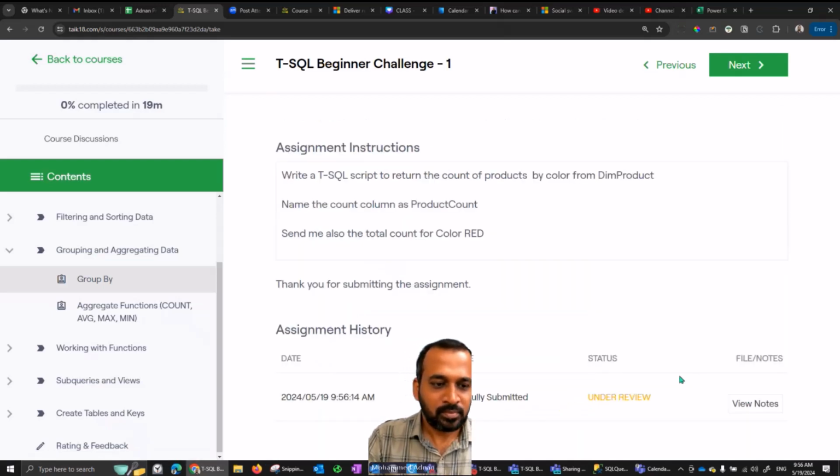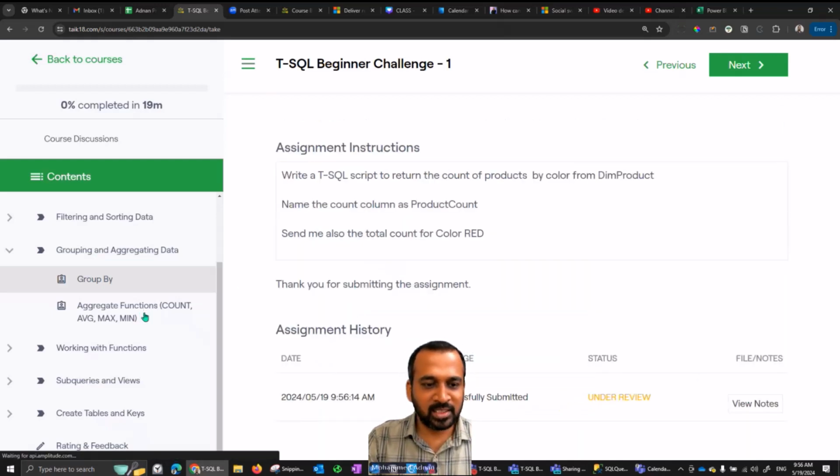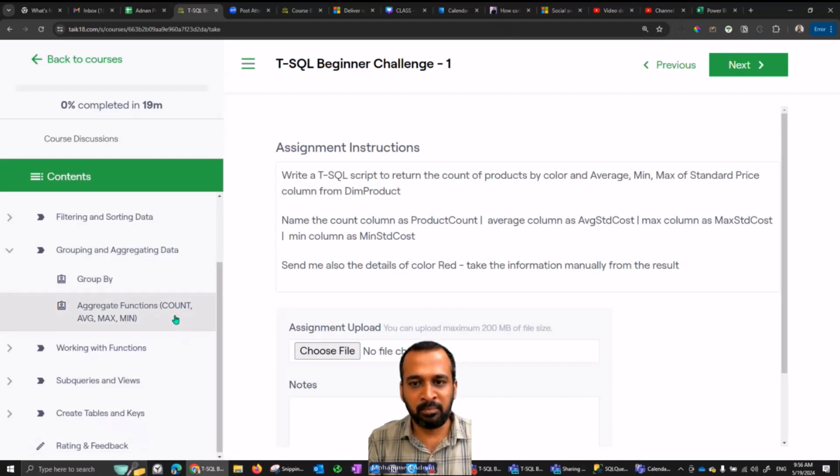That's pretty cool. So the next thing here is aggregate functions, which are count, average, maximum, and minimum. This is going to be helpful for you in your real-time projects also. There may be certain requirements from the business that we need the average of certain things, the count of certain things, and the minimum and maximum value of certain periods.